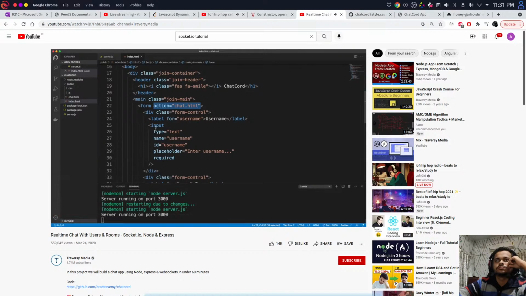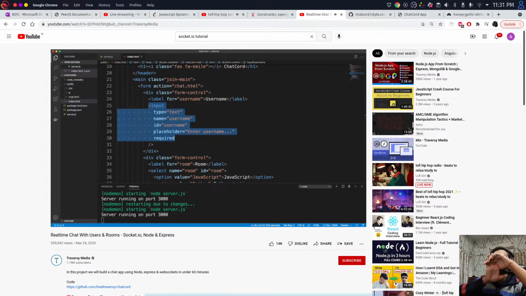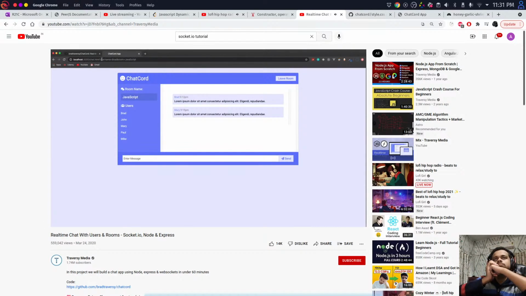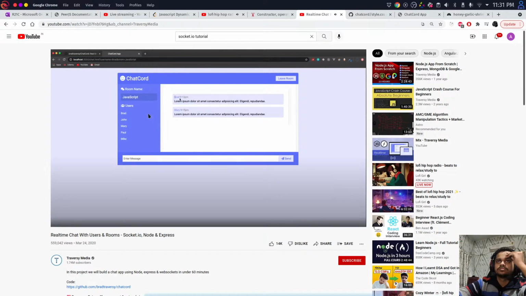And since we have an input here and a select, that's going to automatically get put up here in the query string, and we're going to grab onto these later on and implement them into our application. Okay, so right now we just have a bunch of static stuff here. These are all just hard-coded with HTML.